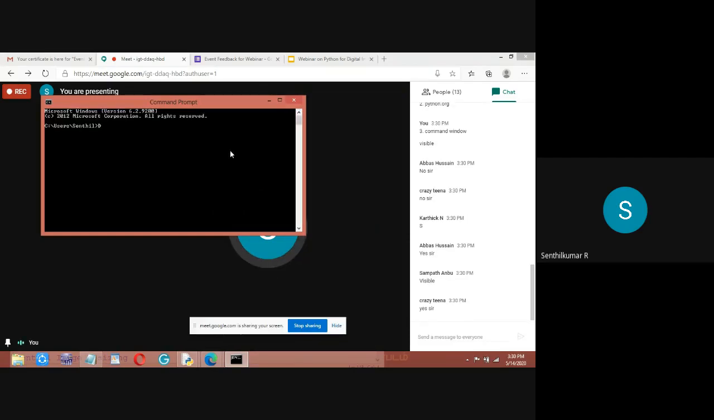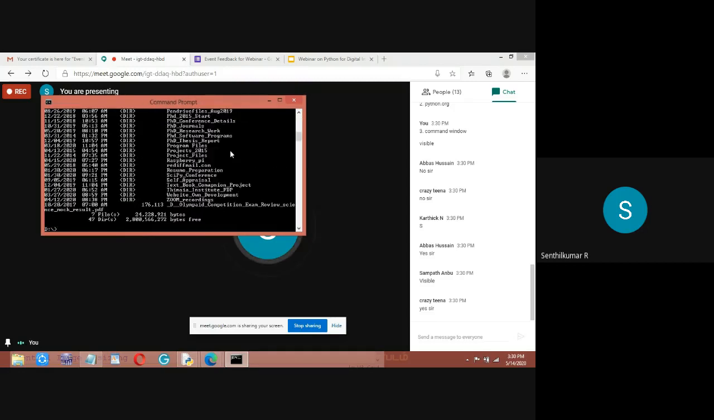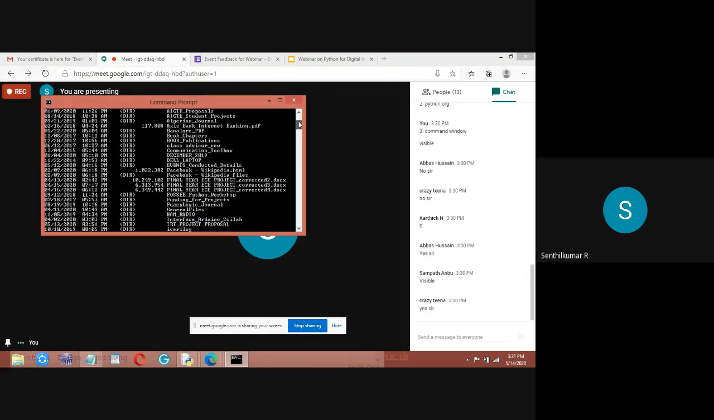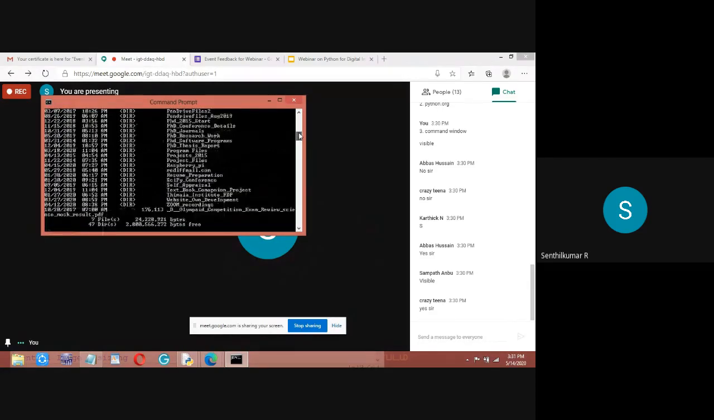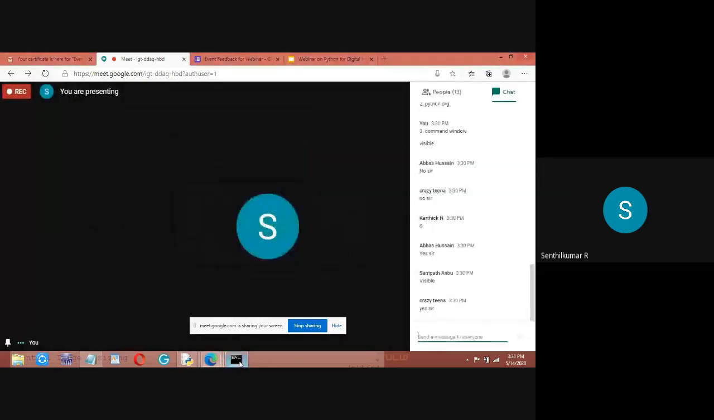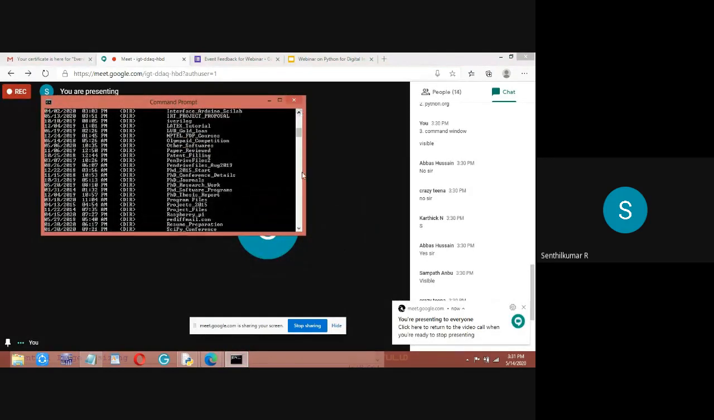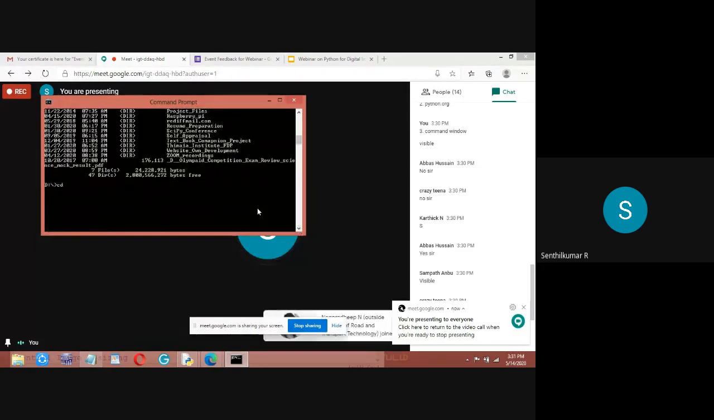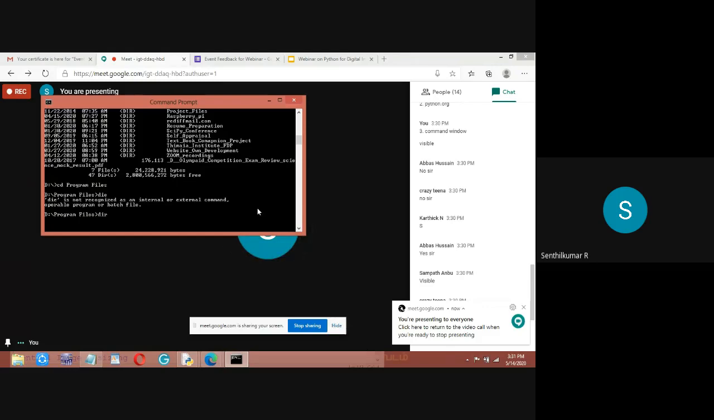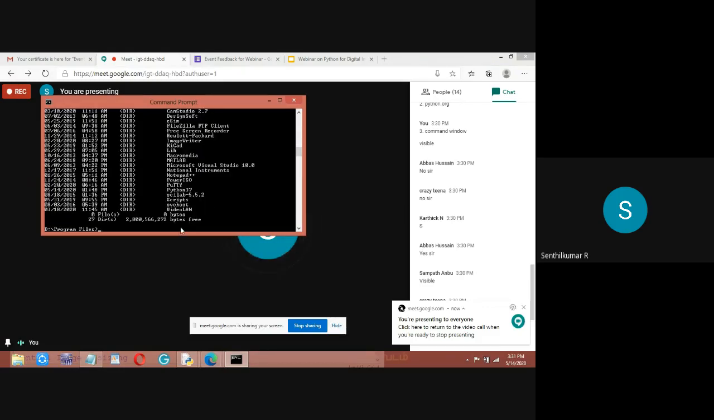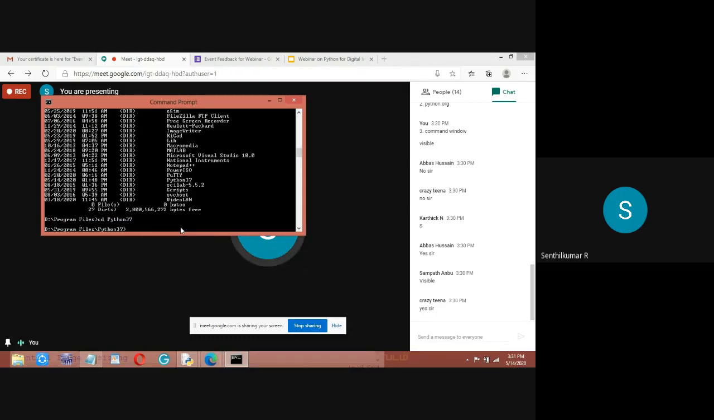Okay. Here, I installed my Python in D drive. I'm going to check whether Python is installed in B drive or not. B drive. CD program files. With that, I'm going to check whether Python is installed. Python 37. CD Python 37. This is the root folder where I have installed Python 3.7.